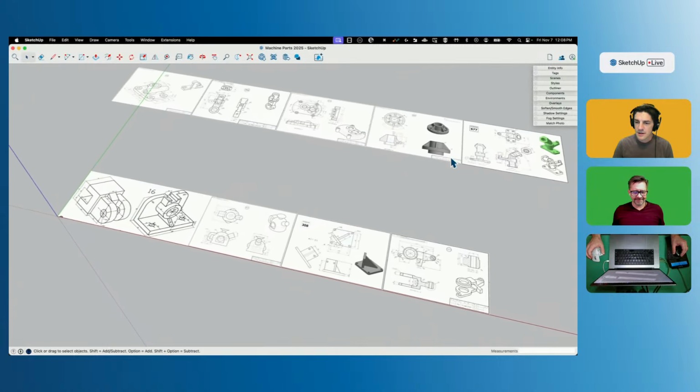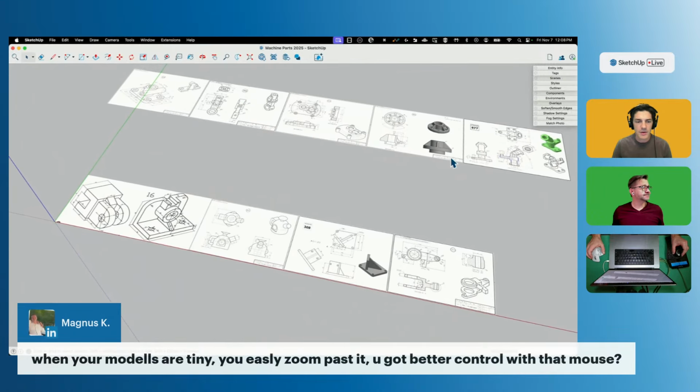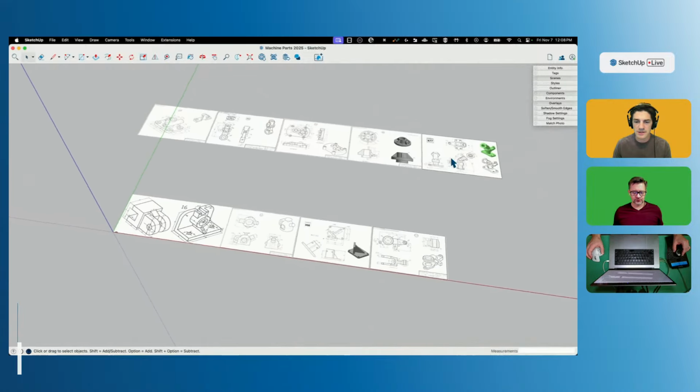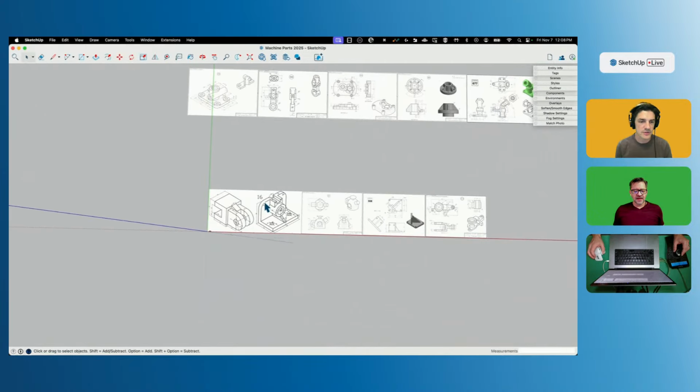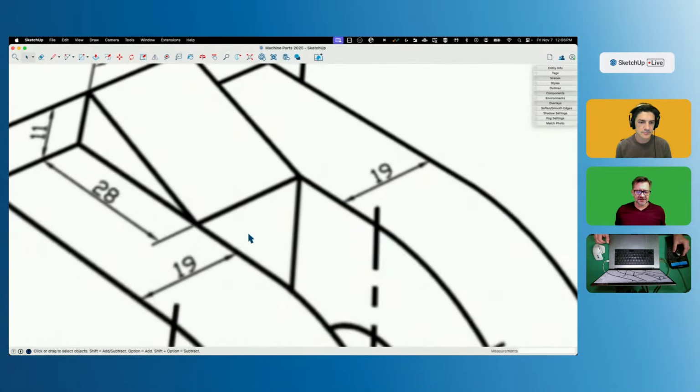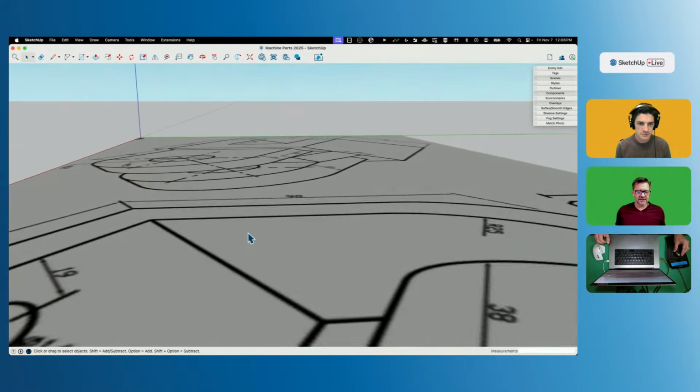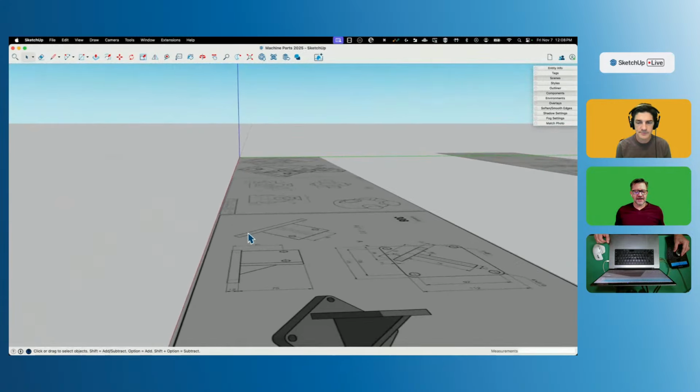Yeah, very nice. And then Magnus also asks about when models are tiny, sometimes it's easy to zoom past it, but do you have more control at small scale with this 3D mouse versus a regular mouse? Absolutely. So it does scale relative to where you are. So I can zoom in here like this. I can come back here. So I have a lot more control.